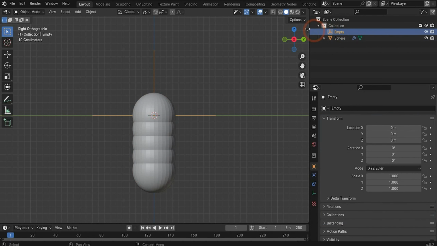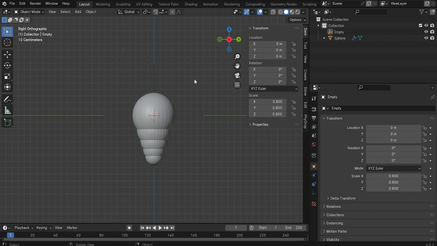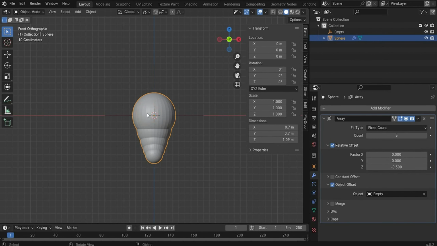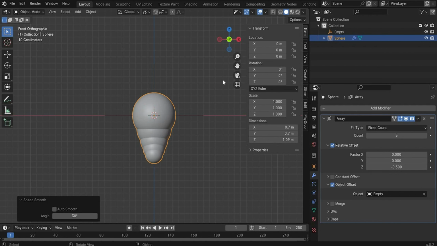Select now the empty, open here the transform window on the side. Now we can rescale it to 0.8 in all axes. To get this cool result, we can change the rotation to -10 in the x-axis to get this cool shape. Select the sphere object, press with the right mouse button on it and choose the shade smooth. Perfect.